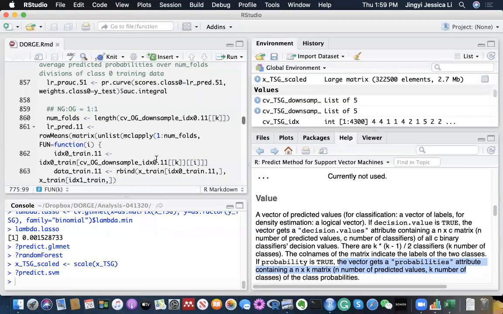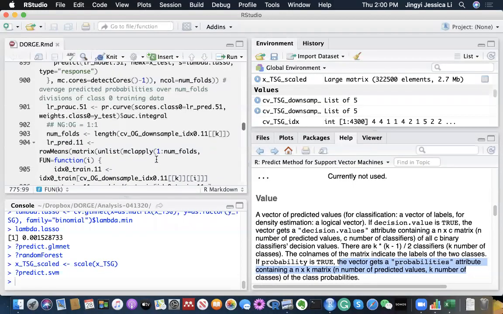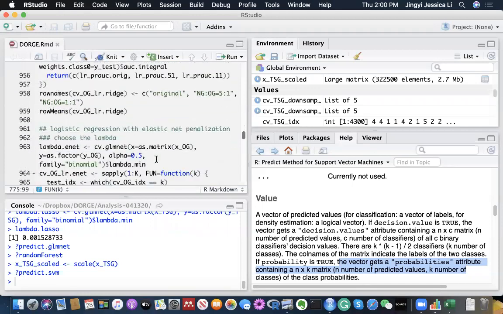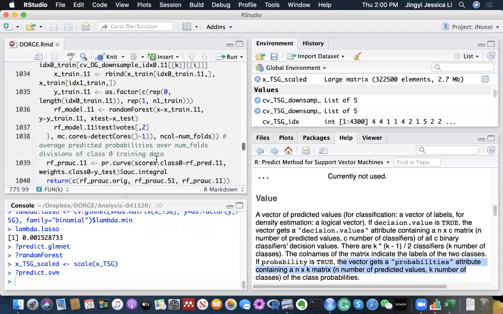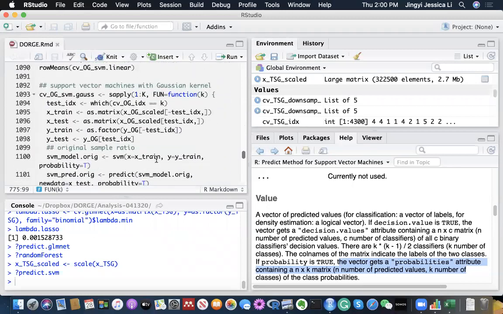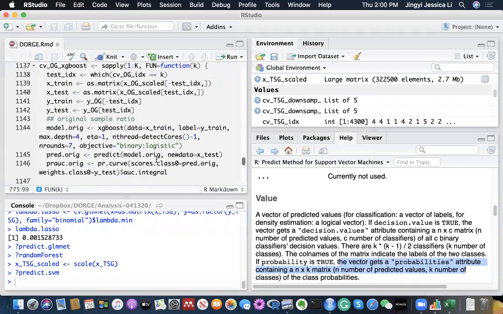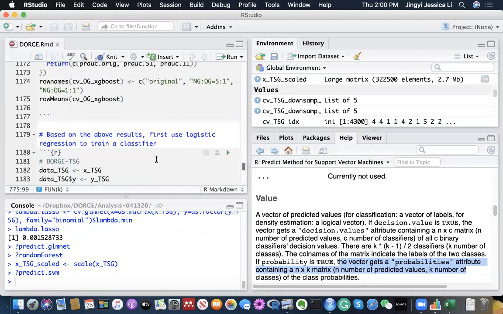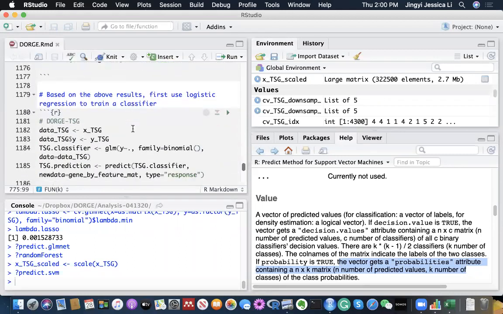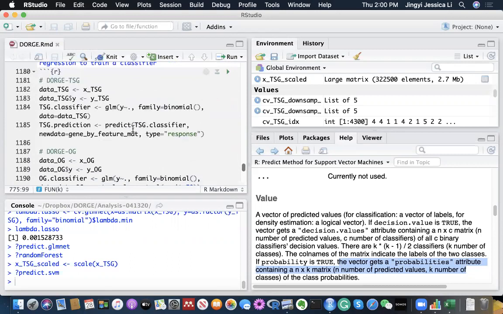Now, we come back to RStudio, and in the next section, I'm going to perform classification. So I will scroll down. Okay, so based on the above results, let's first try to use logistic regression to train a classifier. Now, for this training, I don't need cross-validation anymore. I just need to use my whole training data to train a classifier and apply it to my whole data set for predicting gene labels.